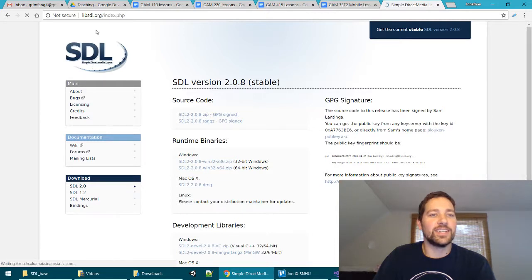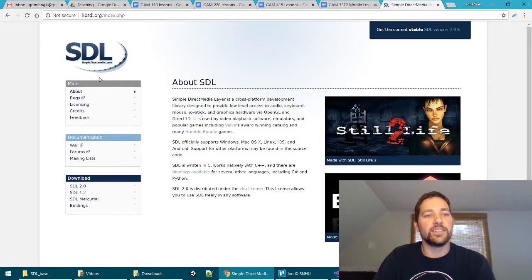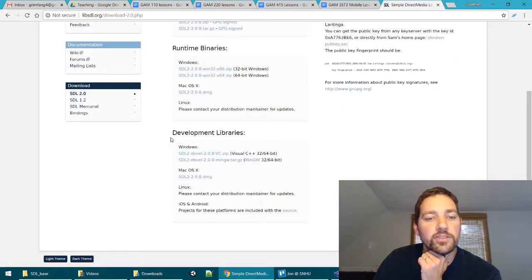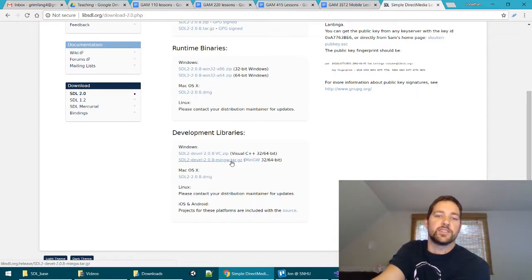This is libsdl.org. And down in the corner here, there's a download section. Click on SDL 2.0, and this brings us to a download page with development libraries, which is what we're interested in. There are two options for Windows. There's a Visual C++ version that's going to use the compiler for Visual Studio, and there's a MinGW version, which is a GNU version for Windows that's based on the Linux compiler.